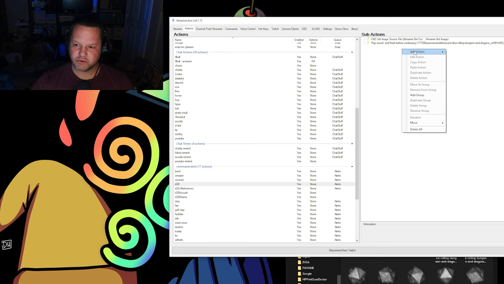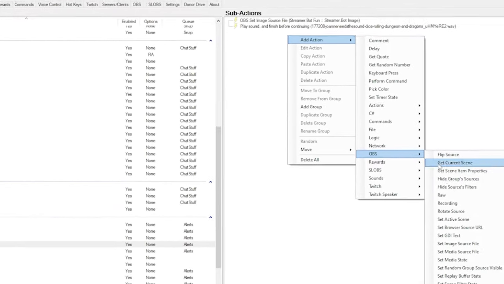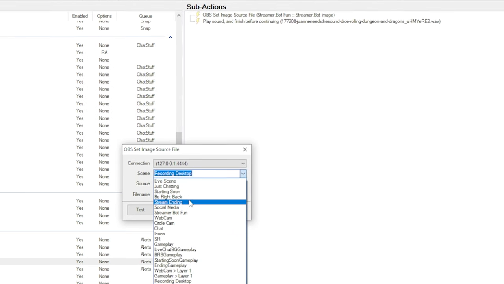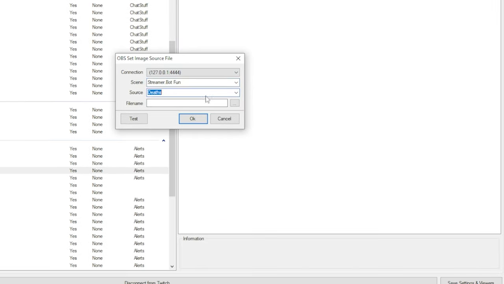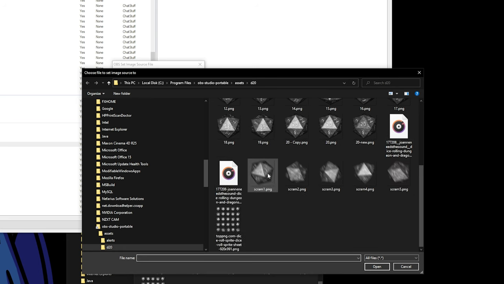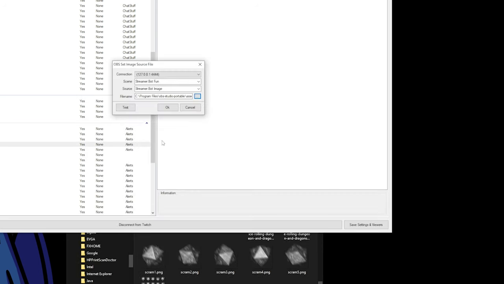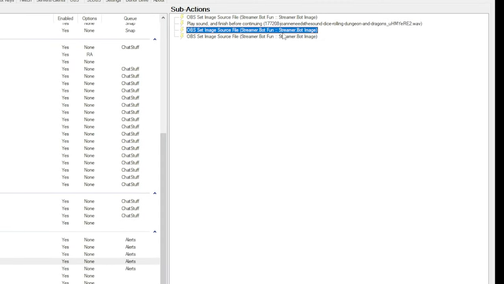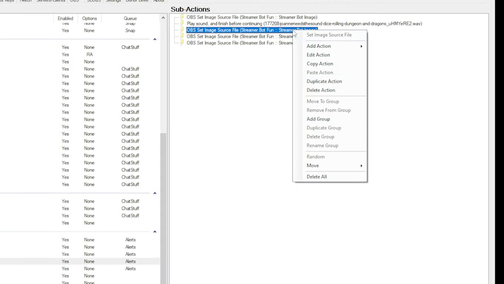So essentially I'm doing the same thing. I'm going to Add Action, OBS, Set Image Source Type, pick my correct source. I'll be copying this action for the next time, so I don't have to go through each time. And then I'm going to choose the first of those images. Click OK. Now I'm going to duplicate it 4 times.